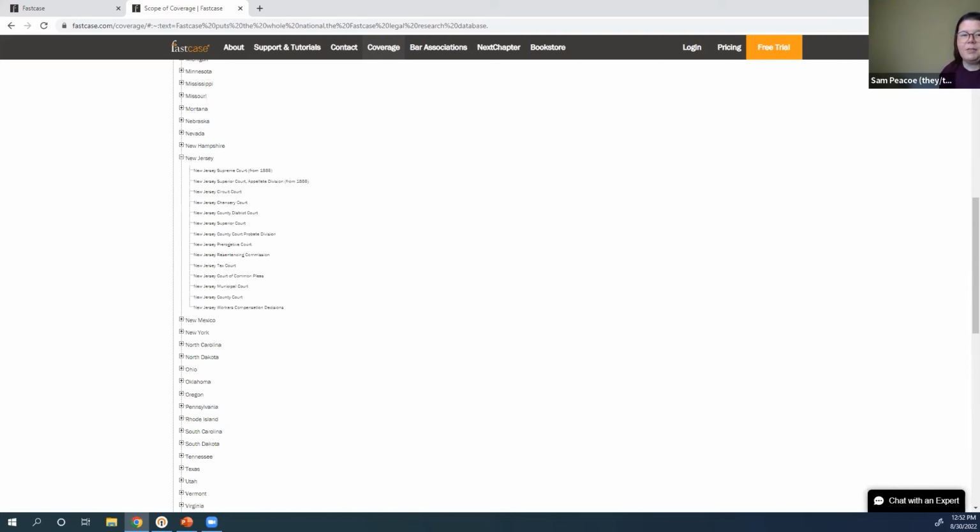There's a question asking if there's access to the rules of evidence. I believe that is a yes. They will be included under the court rules on the left side of the browse menu.